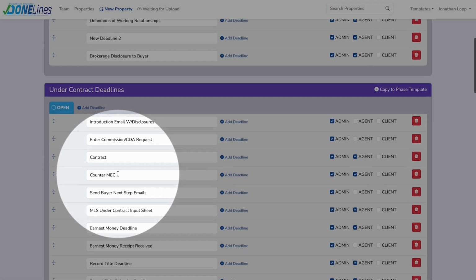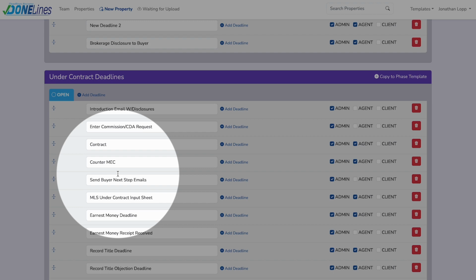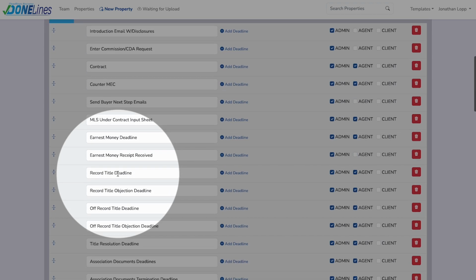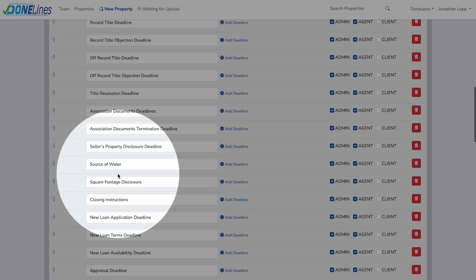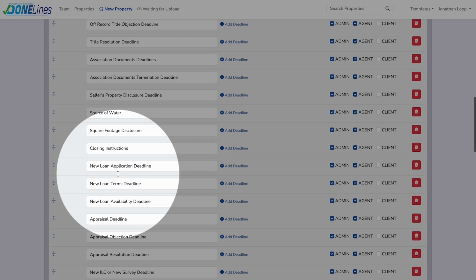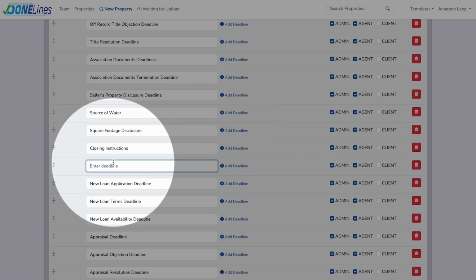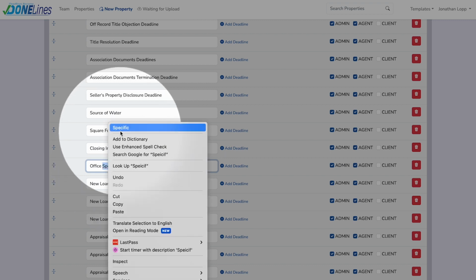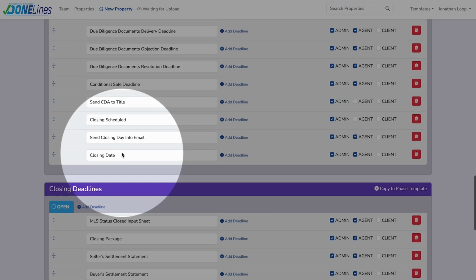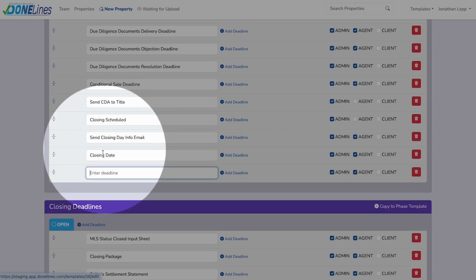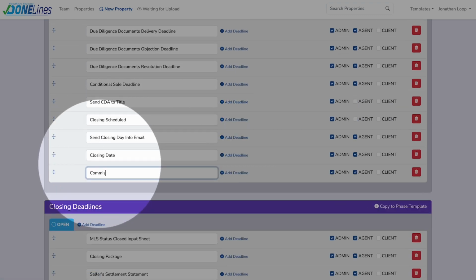Examples of deadlines you may need to add that are not included in the pre-made templates in DONELines would include office-specific disclosures like an affiliated business arrangement, or if you have a mail out and you want to make sure you track your commission check, adding your commission check received.